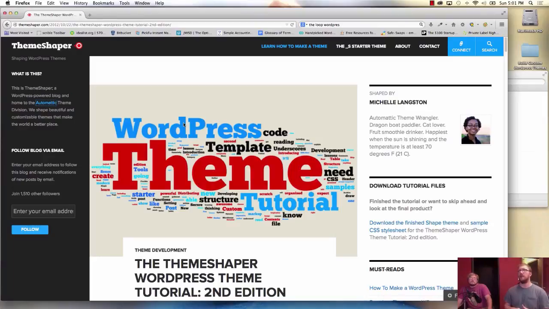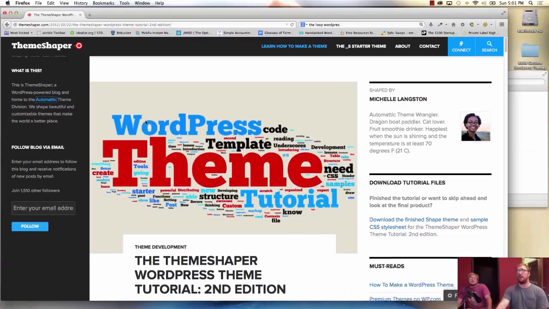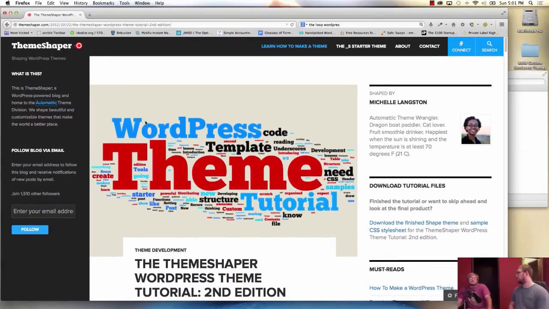So this course right here, the Theme Shaper WordPress Theme Tutorial, is fantastic for teaching that. It's a free course. It's online, and we'll leave a link to this. They also make a theme called the Underscores starter theme. The company who makes it is Automattic, which is from the founders of WordPress. So they're following the basic template, the basic structure exactly that the WordPress Codex requires.